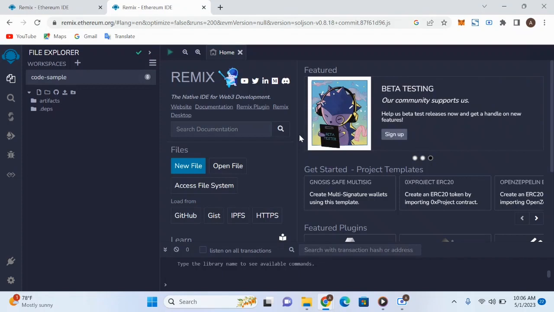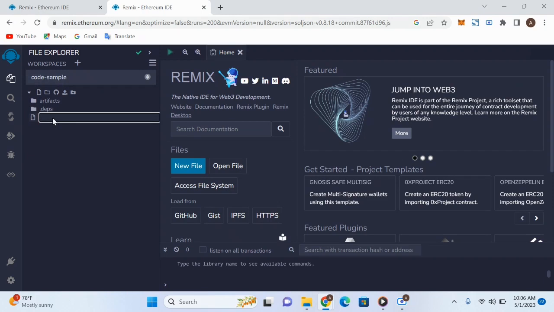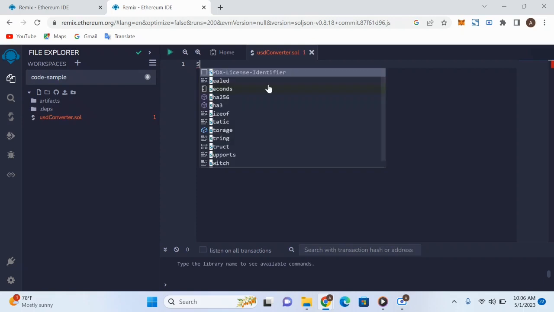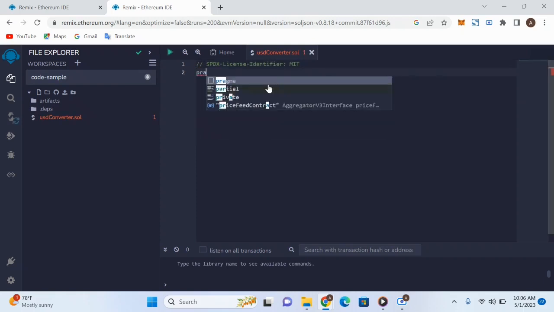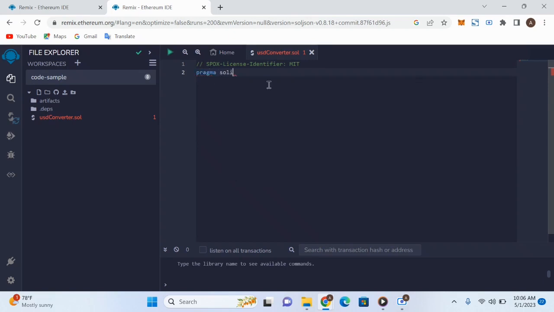Now we've talked about that. Let's begin to write our code. Let's create our file. The name of our file will be USD converter.sol, then the SPDX license identifier, then pragma solidity, then our Solidity version 0.8.0, then our semicolon, then create our contract, USD converter.